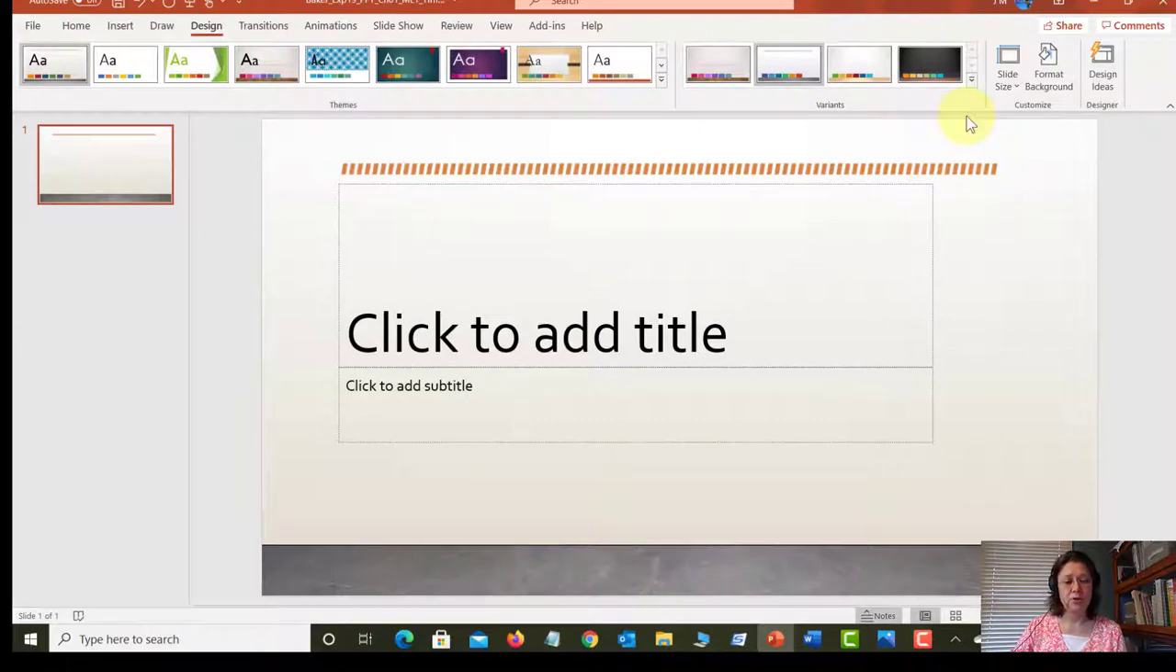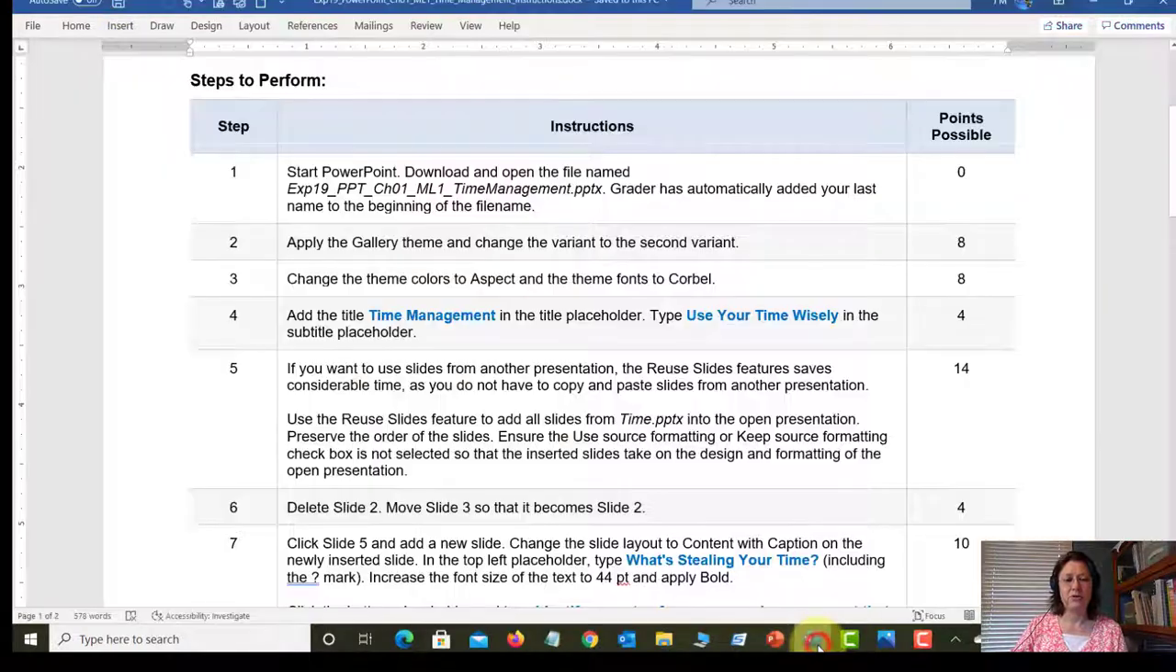Let's go back to our instructions. Oh, I haven't saved. Let's save. Now go back to the instructions. Step 4. Add the title Time Management in the title placeholder and type Use Your Time Wisely in the subtitle placeholder.